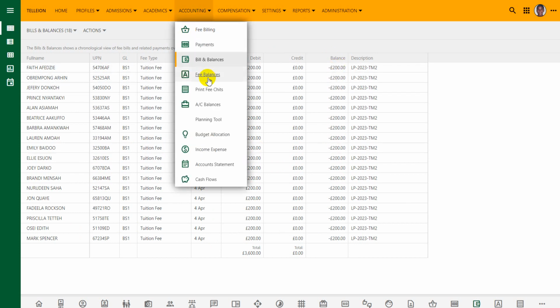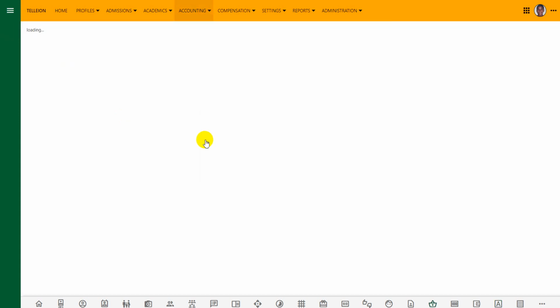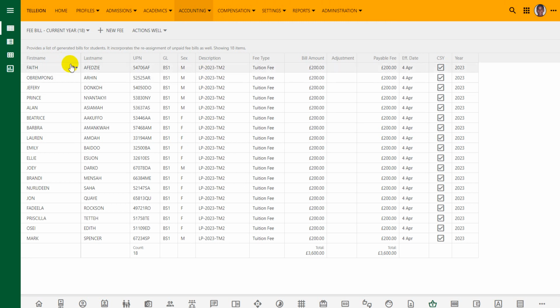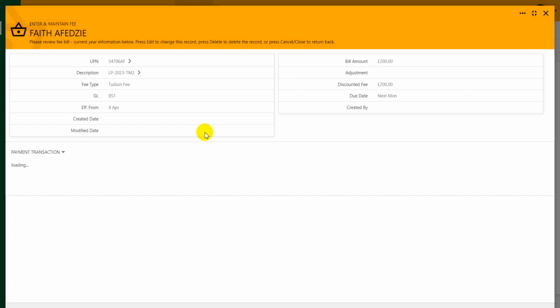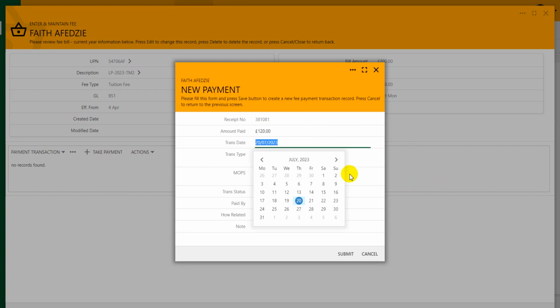All right. And fee balances: this page will tell you all the fees that you've collected and the corresponding balances. So let's take a fee payment here. Let's assume that Faith Abazi is going to make a payment. So we can take the payment, register the payment here. Let's say 120, and let's make the date 10th of April, and it's a credit.